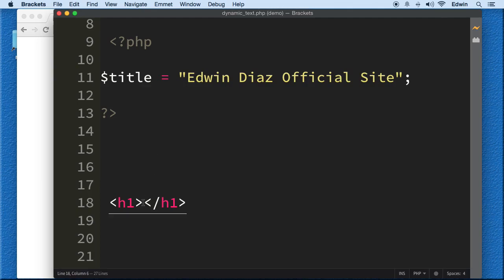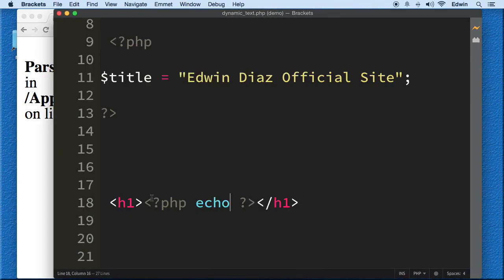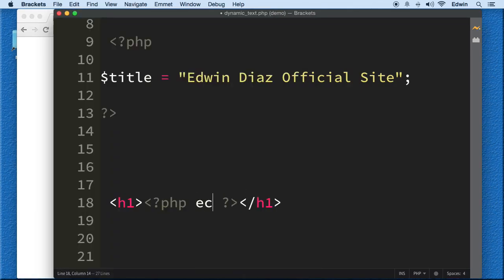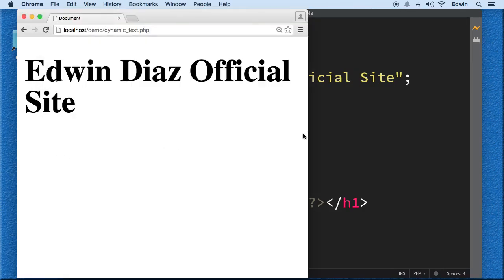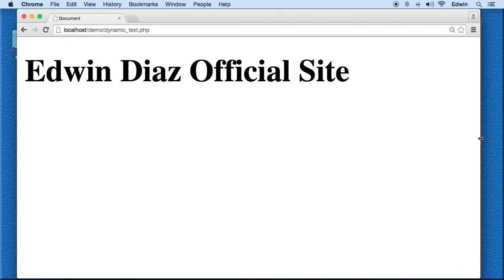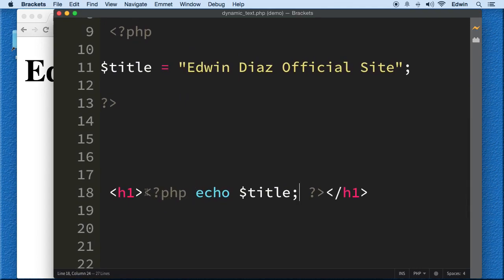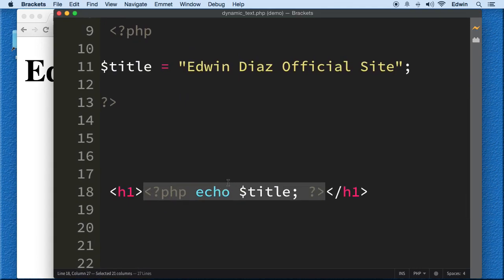What I'm going to do is inside this h1, I'm going to embed some PHP and I'm going to echo out the title. Right now, if I just echo out this, I get a problem there. I don't have anything there. Let me just take out the echo. As you can see, I have nothing there. If I use echo and I use the title, that name, you can see that I'm displaying the title right here. I'm displaying that text inside that variable.